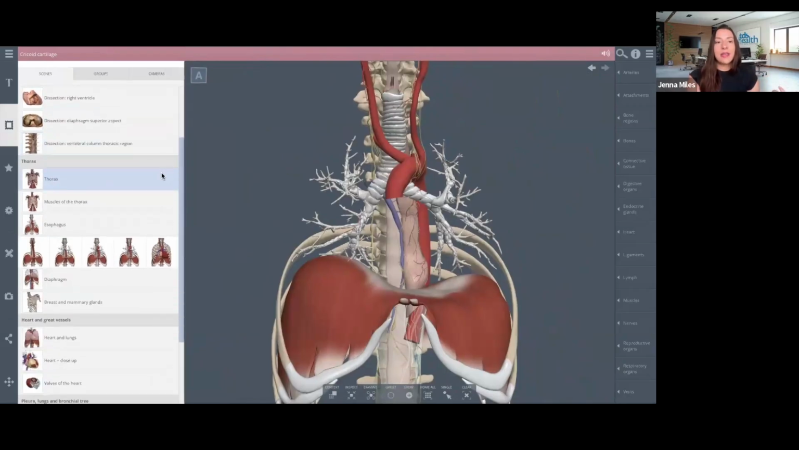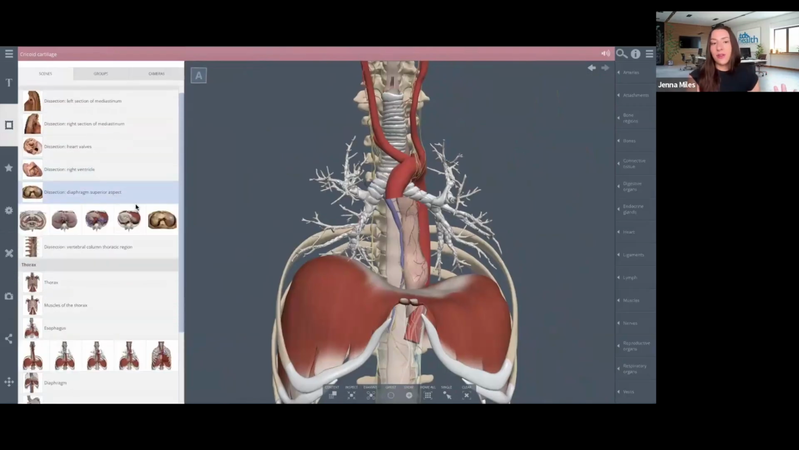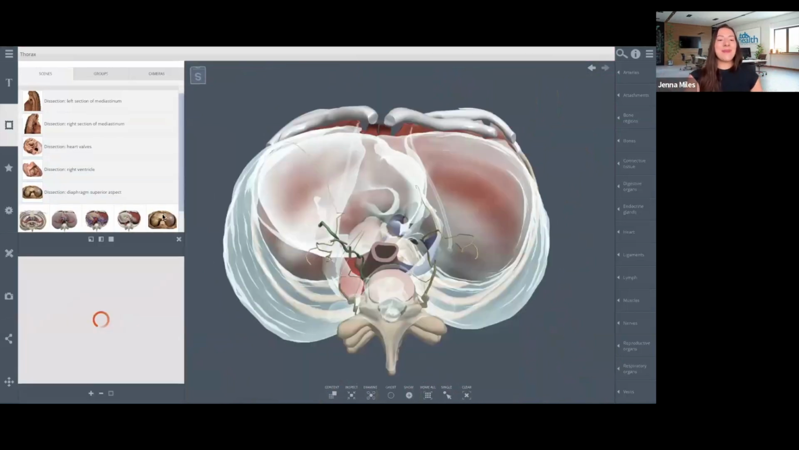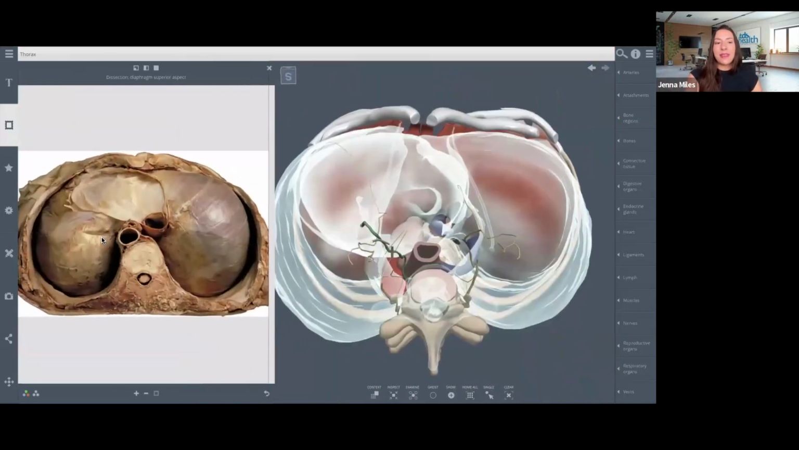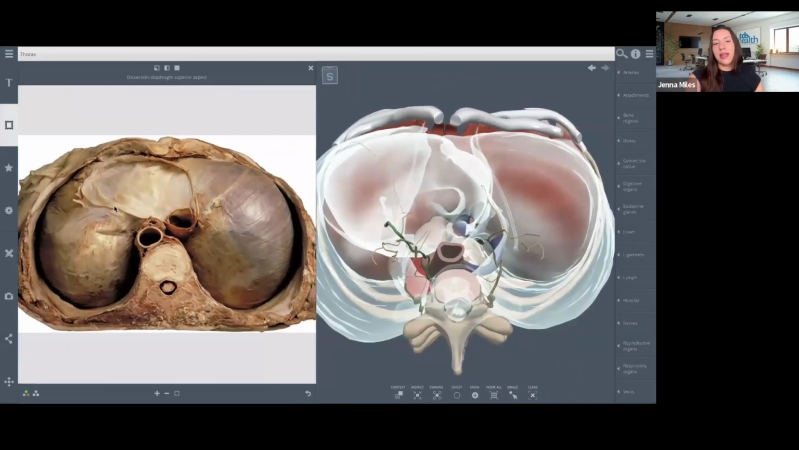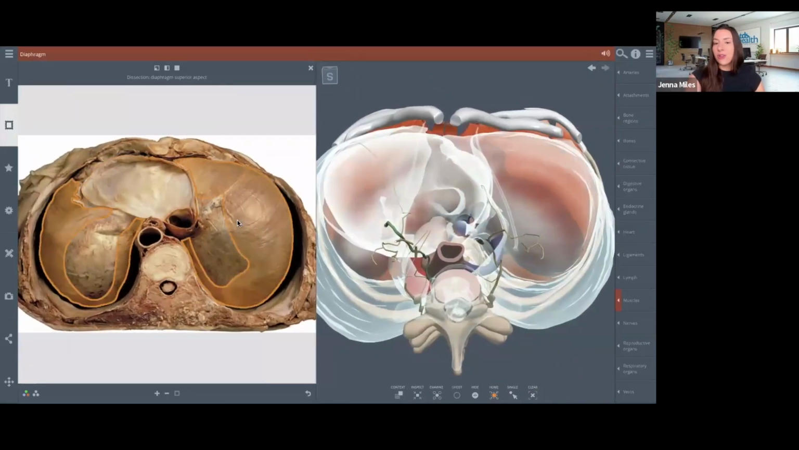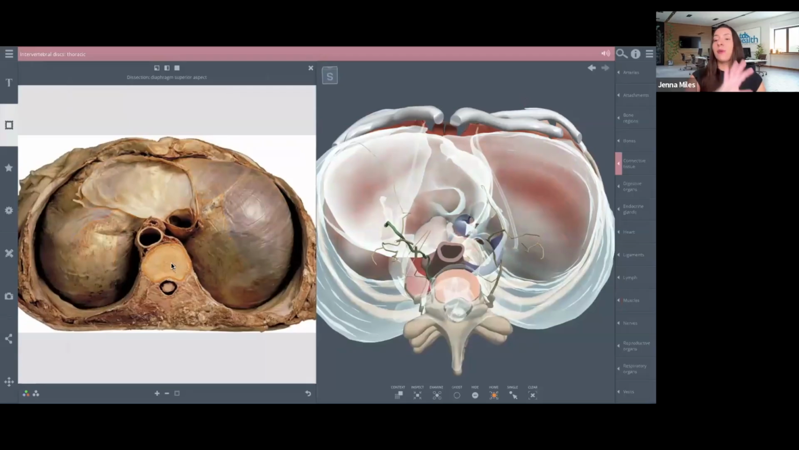We also have different views in here from a dissection perspective. Fair warning, I'm opening up dissection imagery. I know not everybody looks at this like I do all day. But if I was to open up this diaphragm dissection, you'll see that on the left, we've got the actual dissection imagery, and I can click around and it will highlight on my model. So I can do a comparative of the cadaver dissection imagery to a model, and then I can interact with that further.